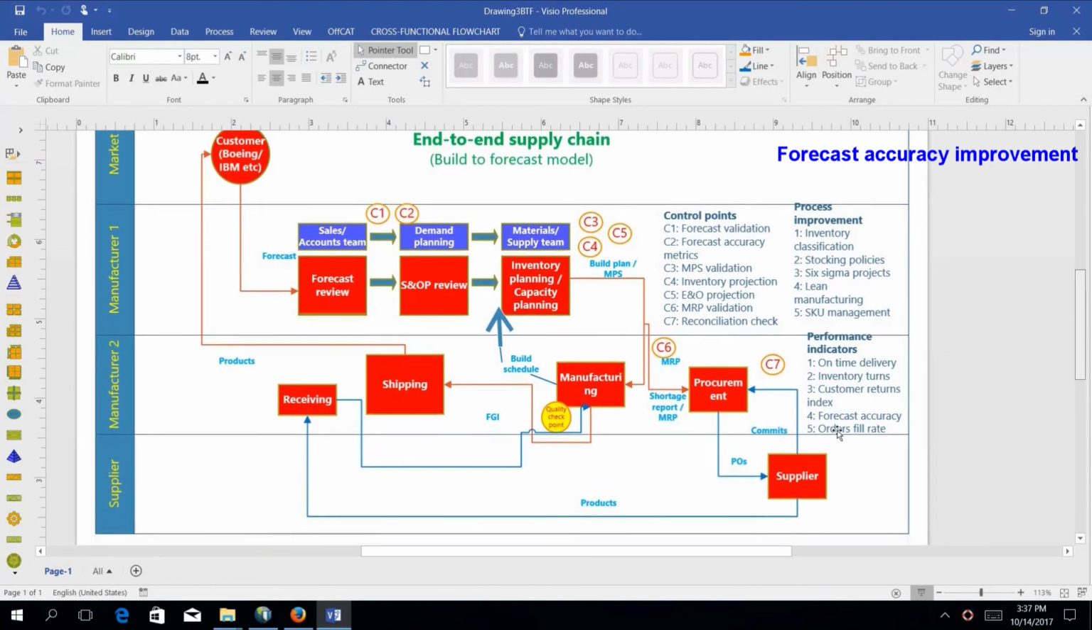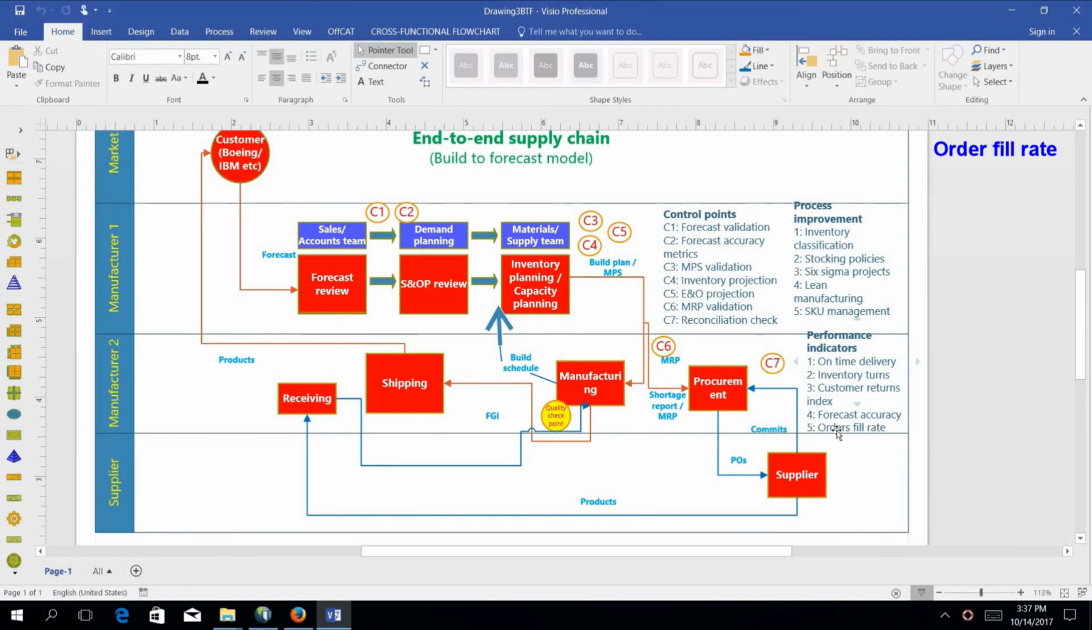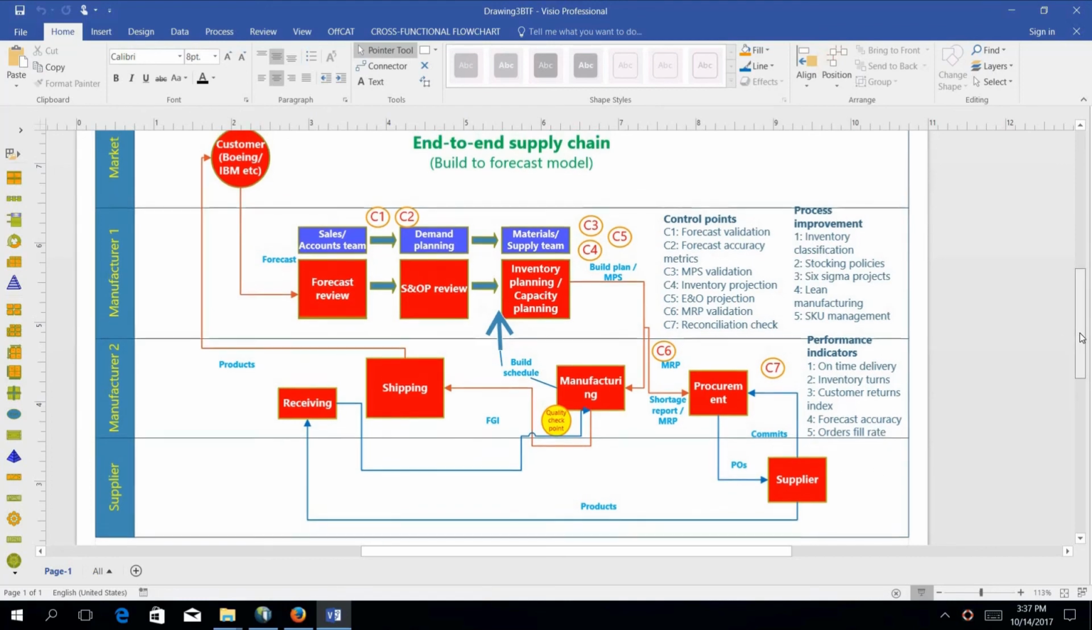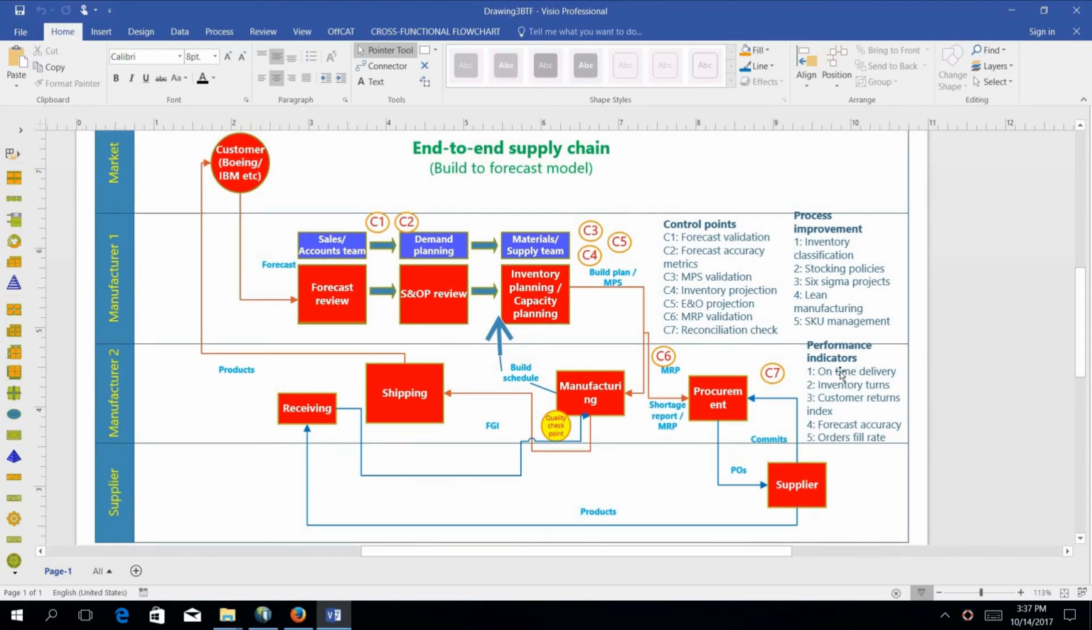Okay. And the order fill rate. So order fill rate is also important. That tells you how good you are at filling your customer orders in a given period of time. Okay, so all these performance indicators are very important. It could be more, okay, depending on the business and supply chain and the business model you have. But at least you need to have these performance indicators that tell you how good you are performing. Okay, so that's all for the build to forecast model.